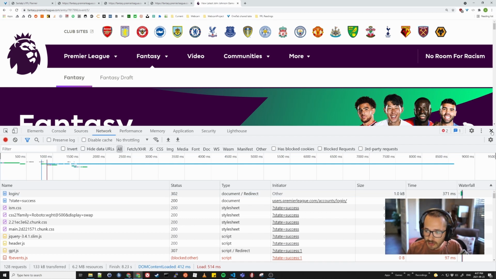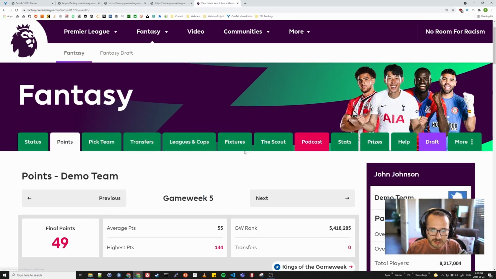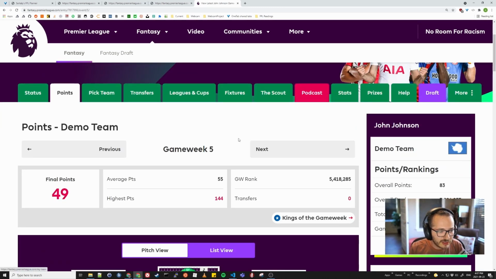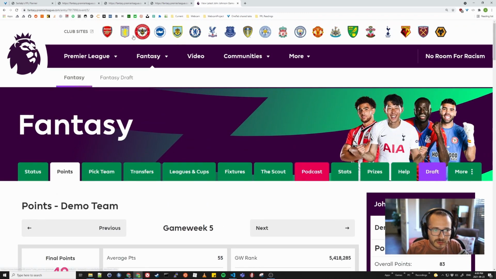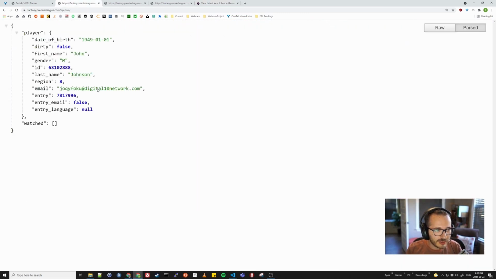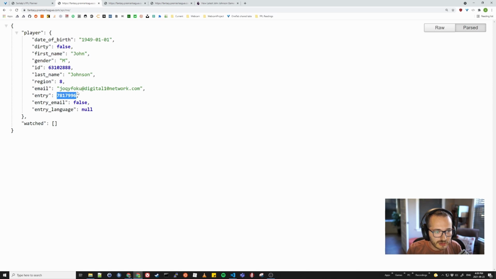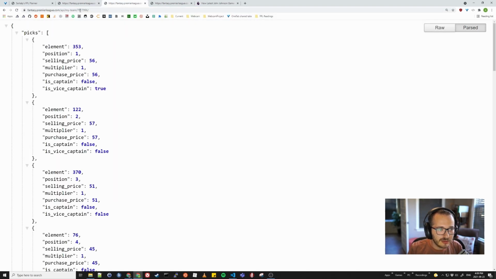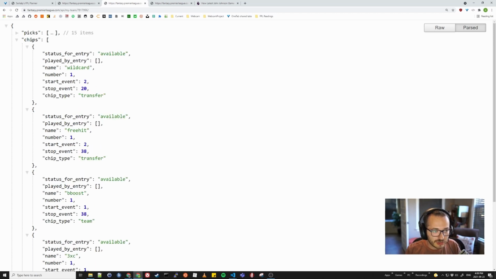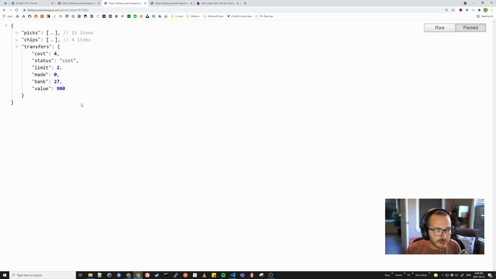Oh, actually, before I go back, since I already logged in, so this is just a demo team I created for the video. If I come here, if I refresh the page, as you see, it just shows my information. And also here, I need to use my own team ID, and then see it shows an array called picks, and also chips and transfers. So these actually values are only accessible by you.